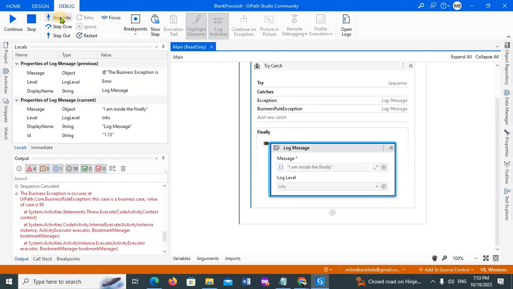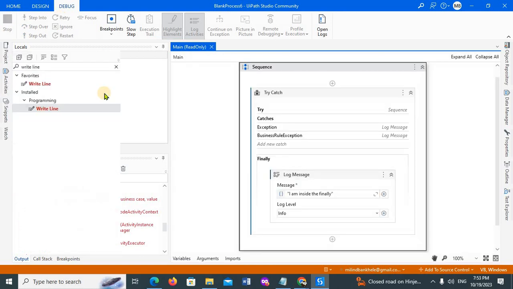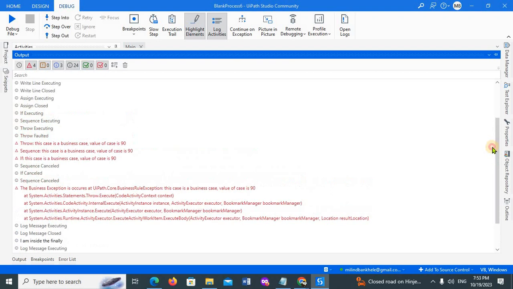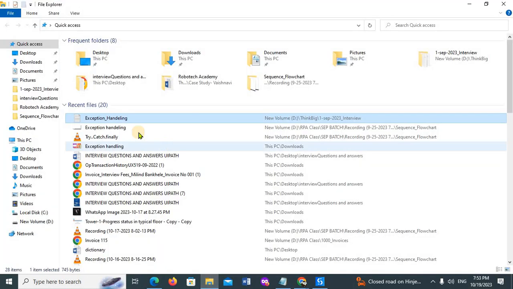Now if my bot runs on production, or runs here in this particular case, in the log messages I will get these messages. For example, this case is a business case, value of the case is equal to 90, right? If you see, the business exception occurred at a particular case, like the case is a business case, value of case is equal to 90. Now just consider this in this format, right?